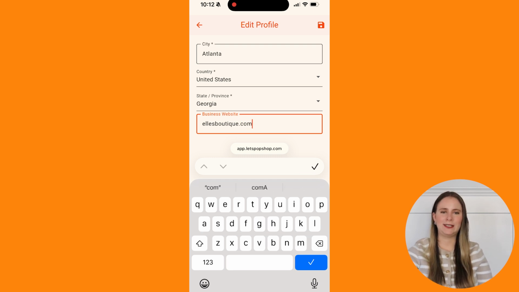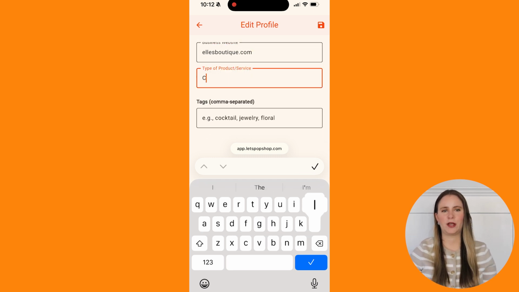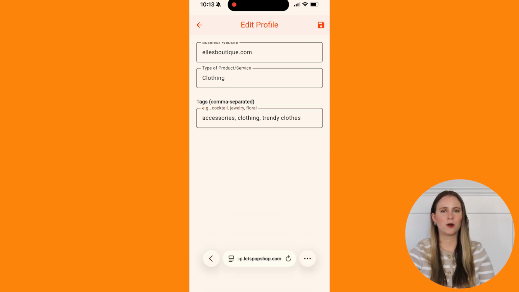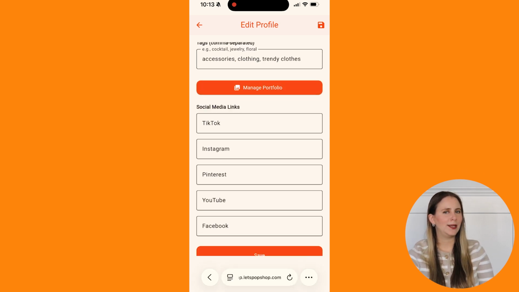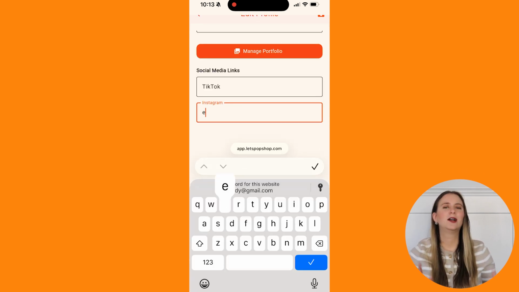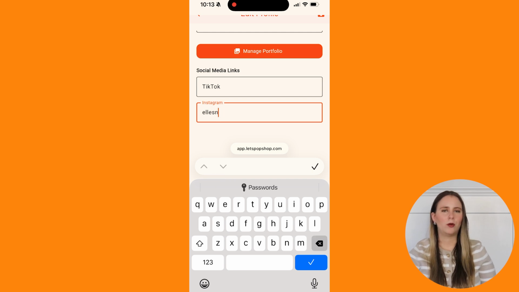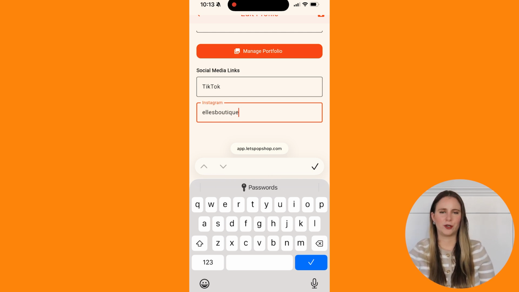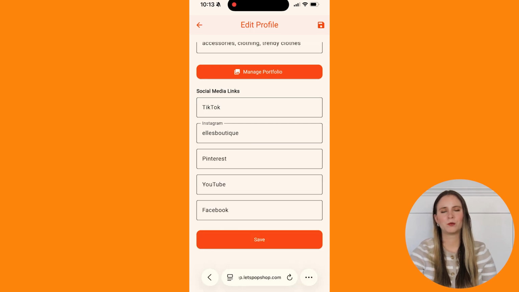The goal is to make it easy for organizers to quickly understand your business when they review your vendor applications in the future. If you want to be one of the first vendors notified when new markets are posted, it's a good idea to create your profile now so you're already set up. Over time, the goal of Let's Pop Shop is to make it easier for vendors to discover new market events, apply to events, connect with organizers, and find more opportunities to sell in person.